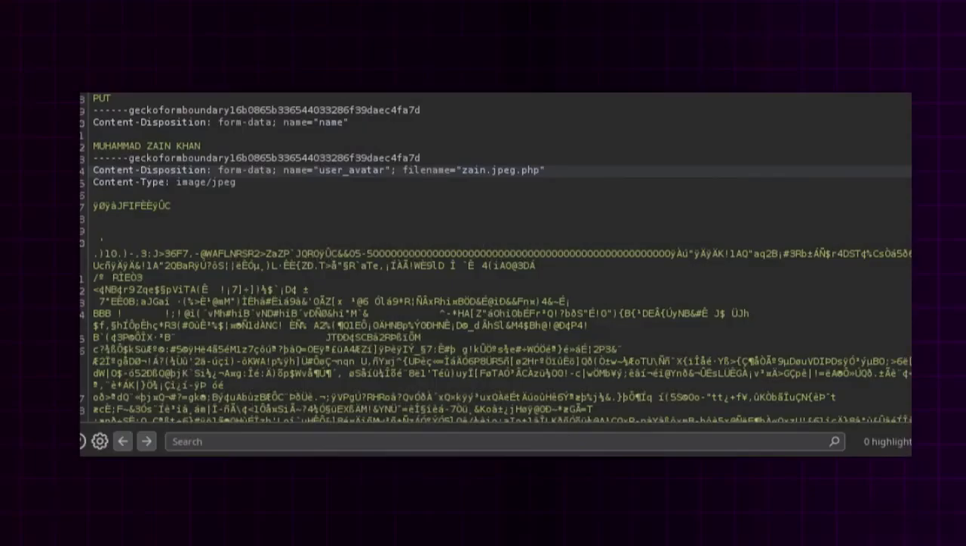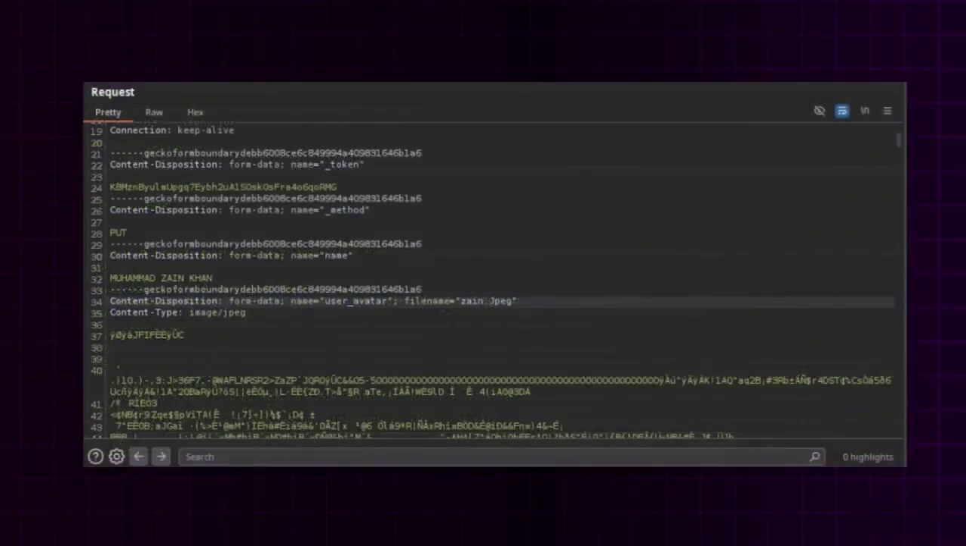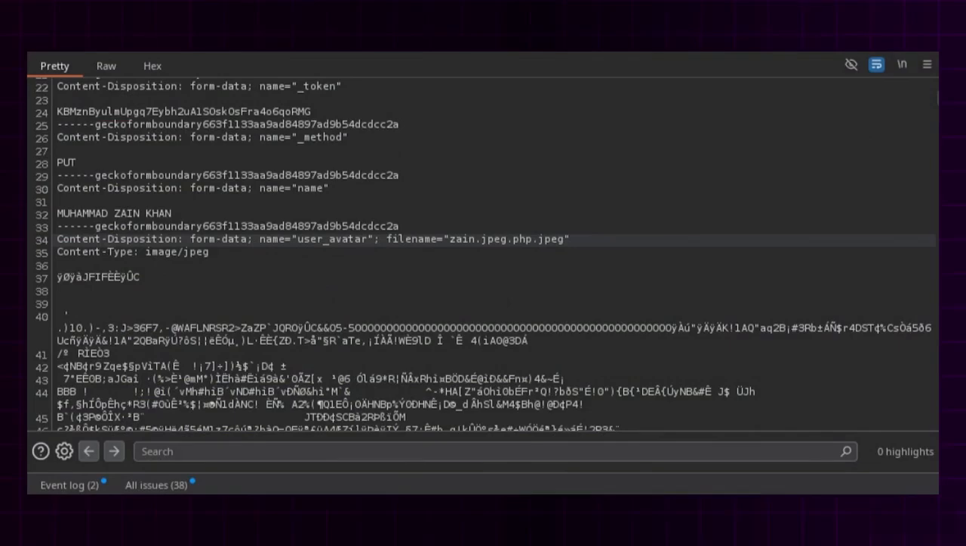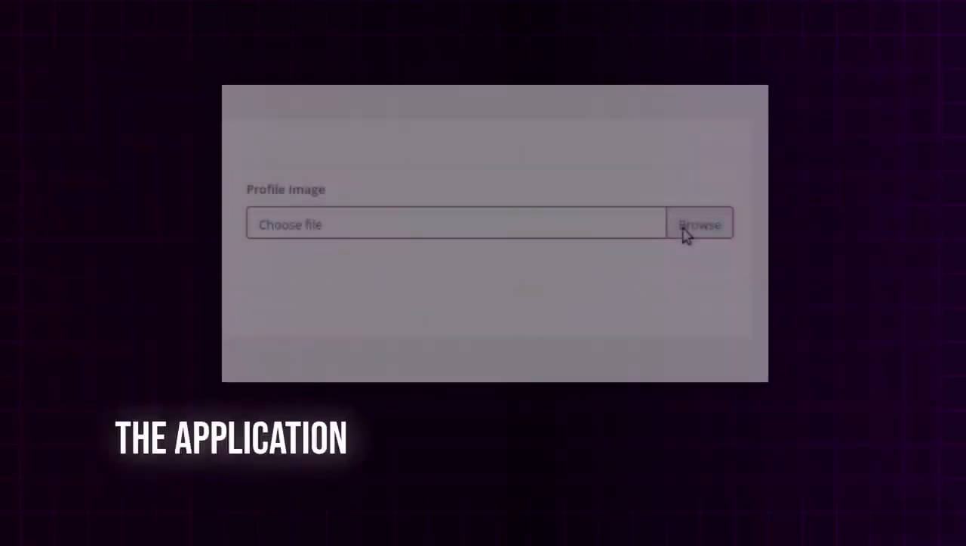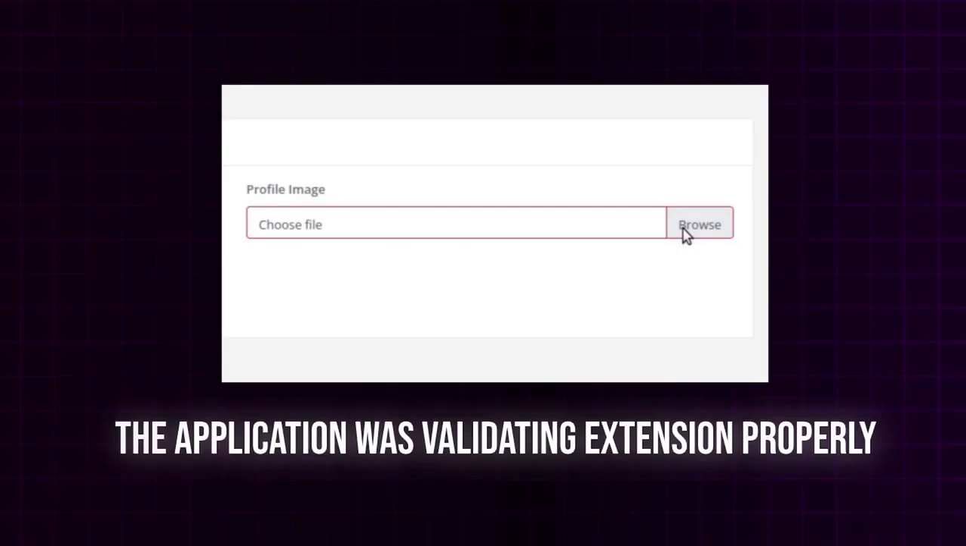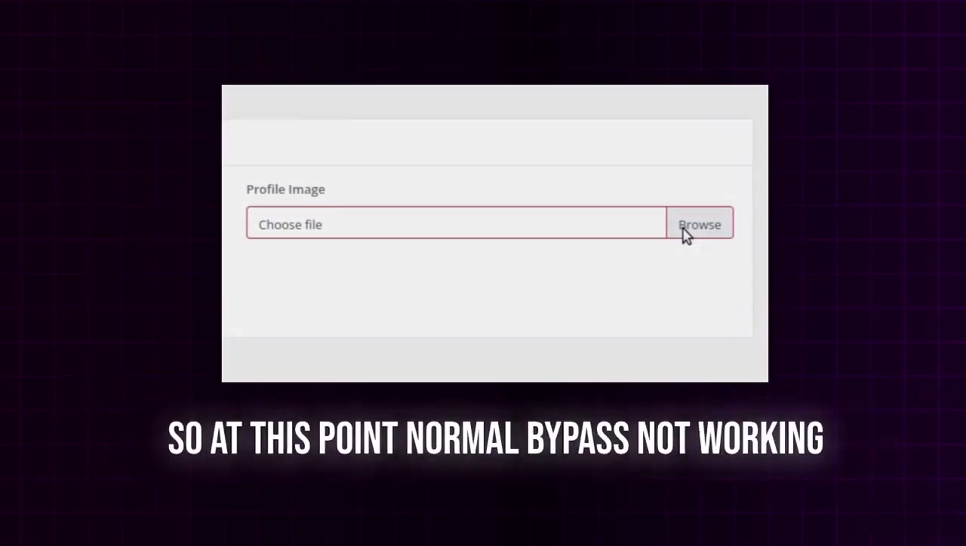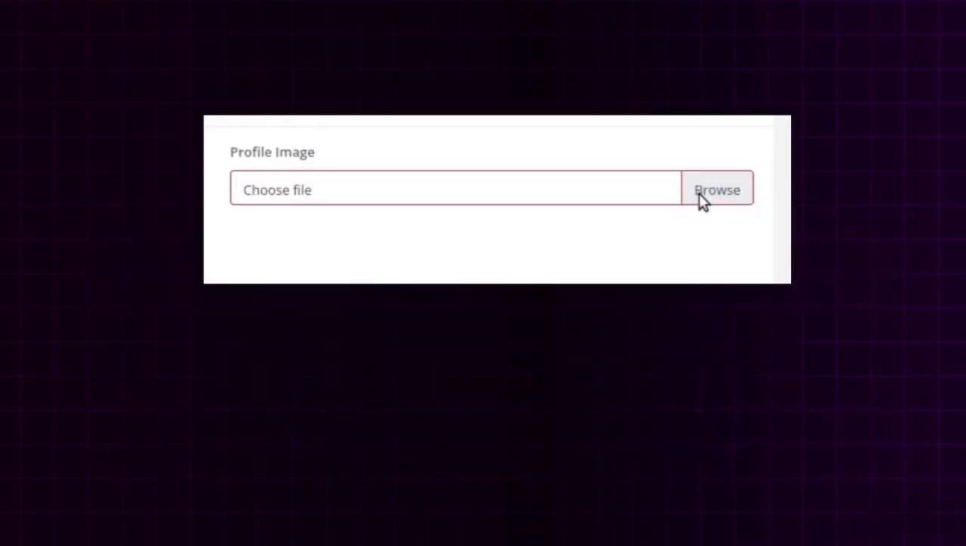So now let's test file upload vulnerabilities. First, I tried the basics. Renaming extensions, changing case sensitivity, using double extensions, manipulating content types. The application was validating the extension properly. So at this point, normal bypass techniques were not working. After deeper testing, I noticed something interesting. The upload process was not handled properly in terms of timing.